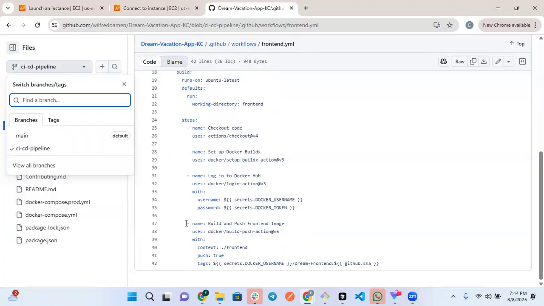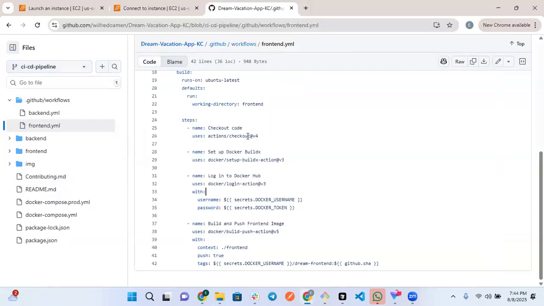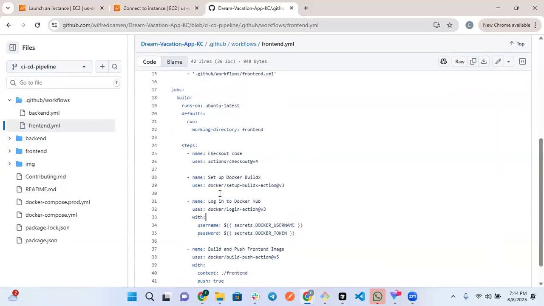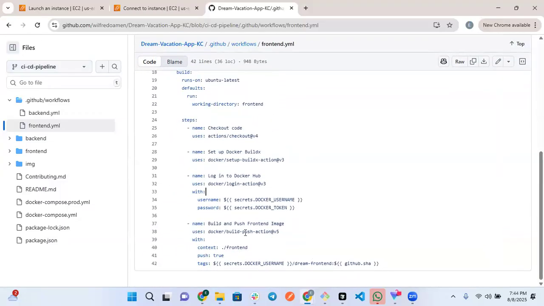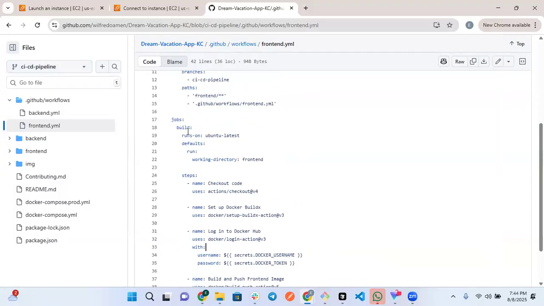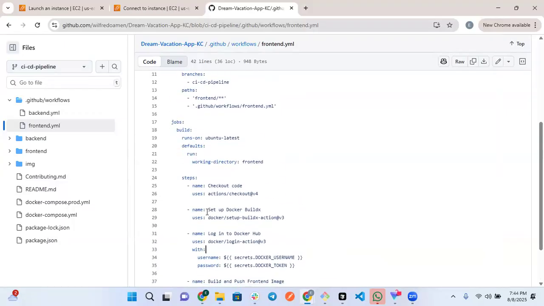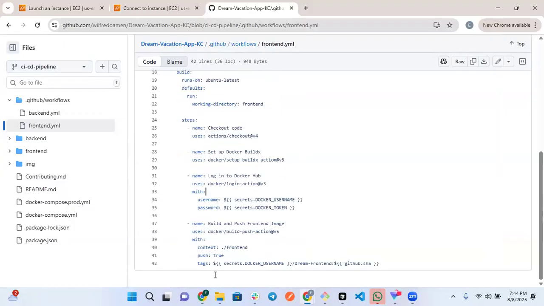So now you do the exact same thing you did here. The only difference is that after you have done this build and push, you now do another job, which is deploy. So this build now is the build and push, and you do another one, deploy.